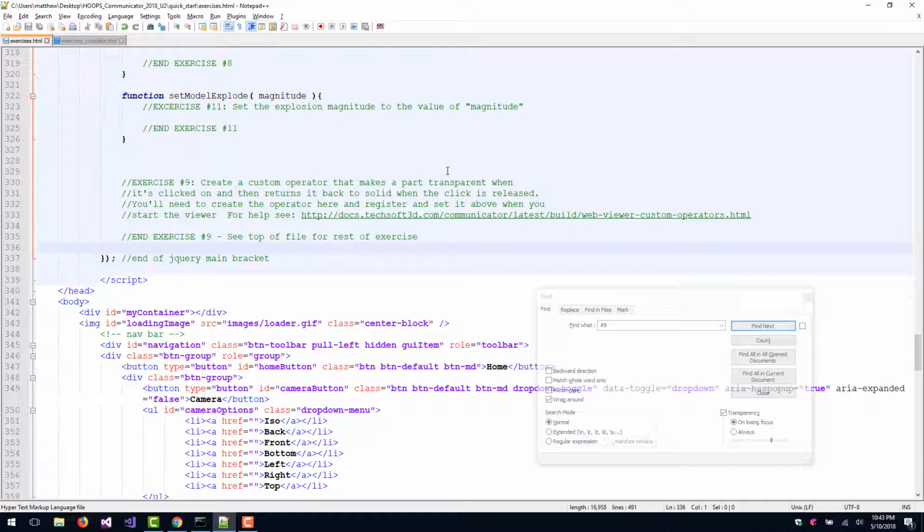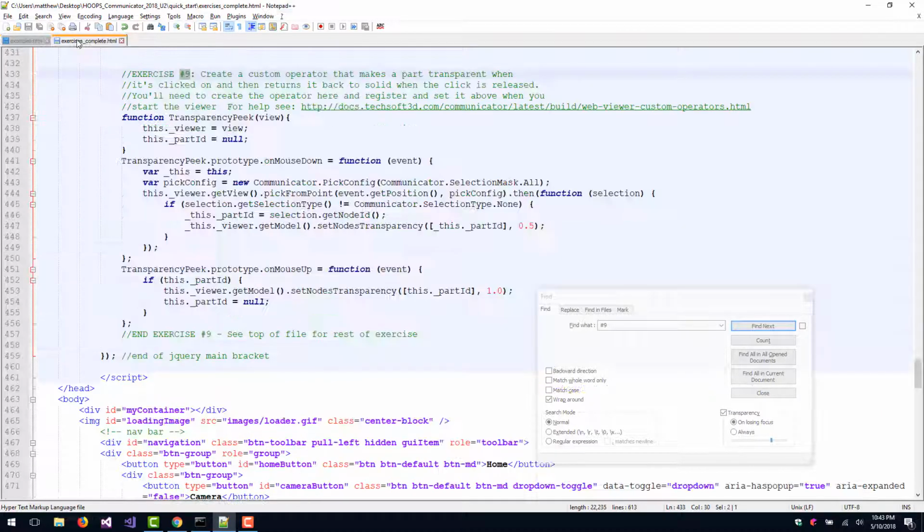Okay, let's have a look at the answer to exercise 9. So what we've done is created a class called Transparency Peak. This class has two members. One is a Communicator.WebViewer object that we're calling viewer. The second is an ID, part ID, and what this is it will hold the active part that we have selected.